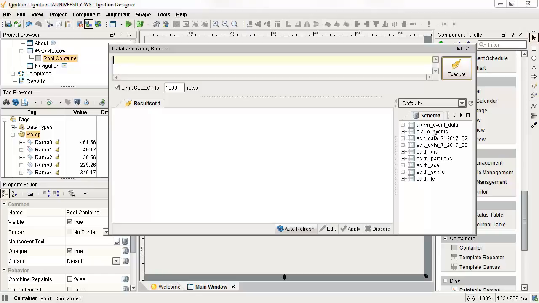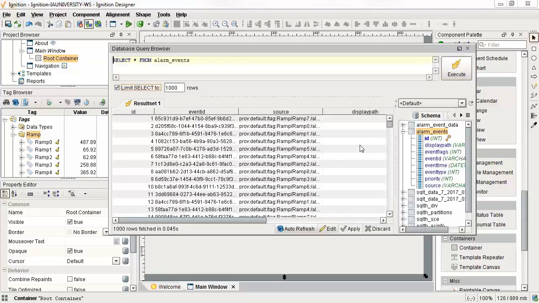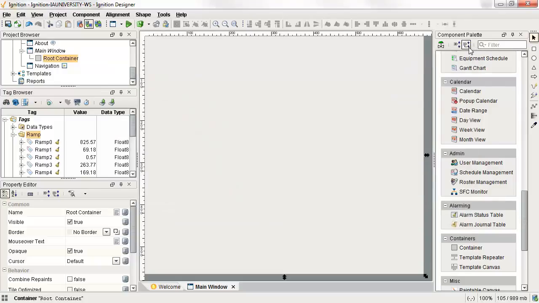If I were to query the alarm events table, we can see that it's filled with a bunch of different alarm events that have happened over the past few hours. These two tables are standard database tables and can be queried directly using SQL queries. However, Ignition has a built-in component to visualize this data called the Alarm Journal table located here in the Alarming section. Let's drag it on the window and take a look at it.